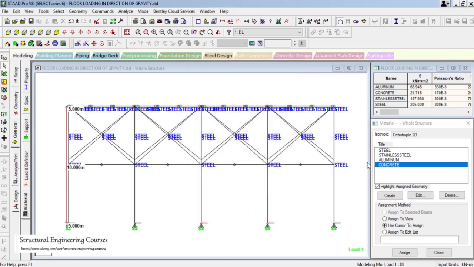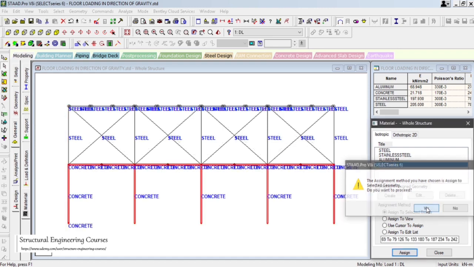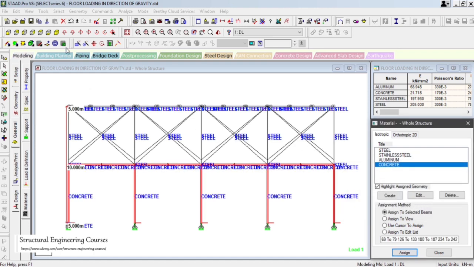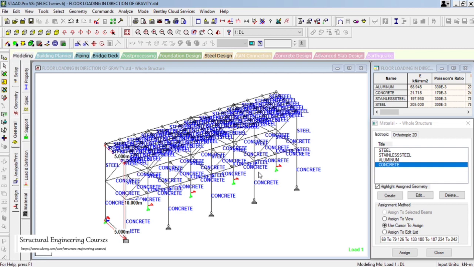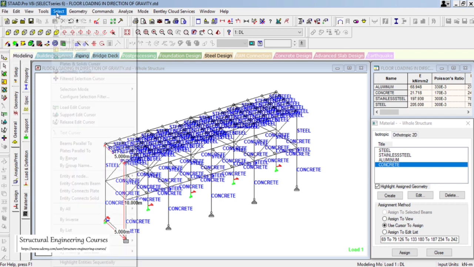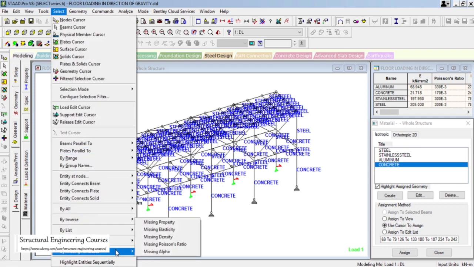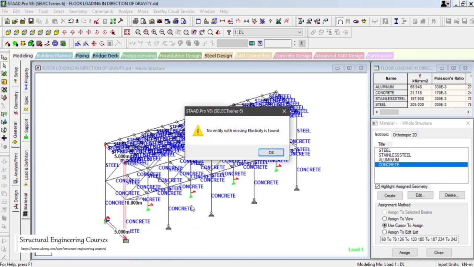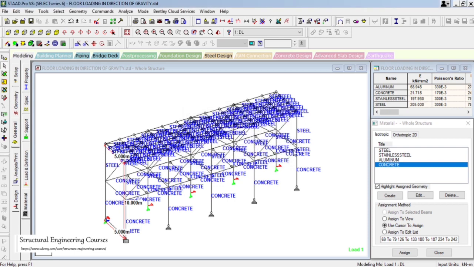So left click on OK here, and we can select all the concrete members here. Left click on assign to selected beams and gears. So here we can see that we have now assigned correctly all the material properties. And if we want to see whether any material property is missing from some member or not, we can go to select by missing attributes and missing elasticity. And so now we have assigned the properties to all the structural steel members.